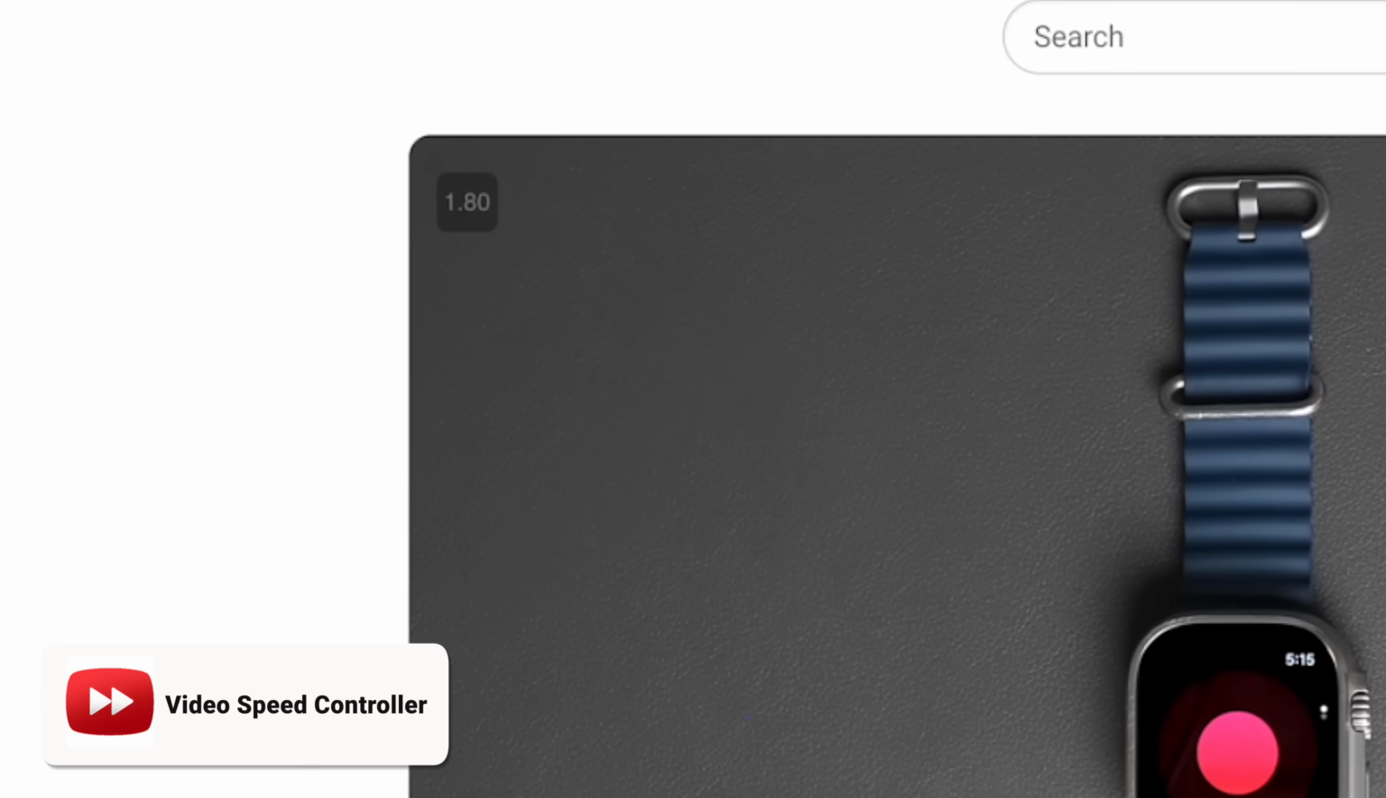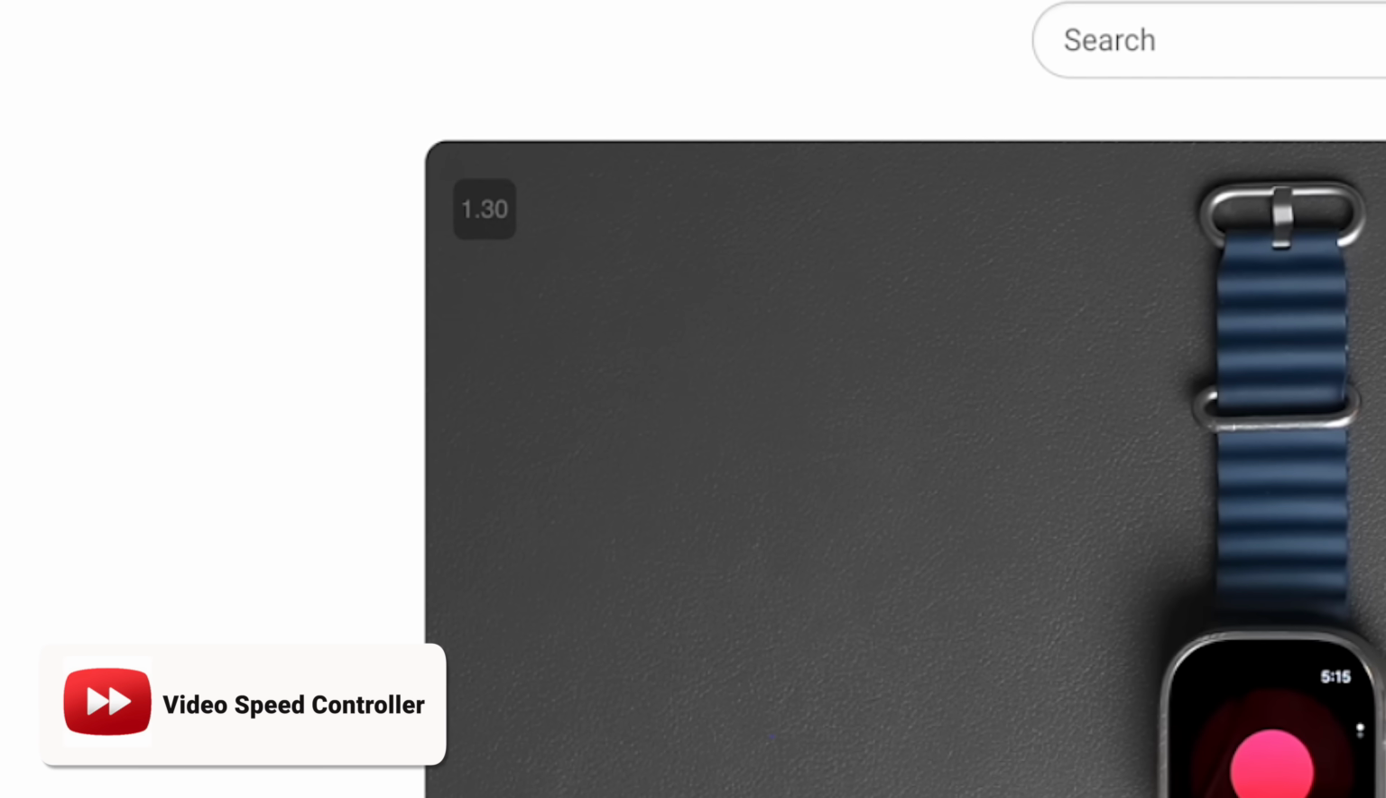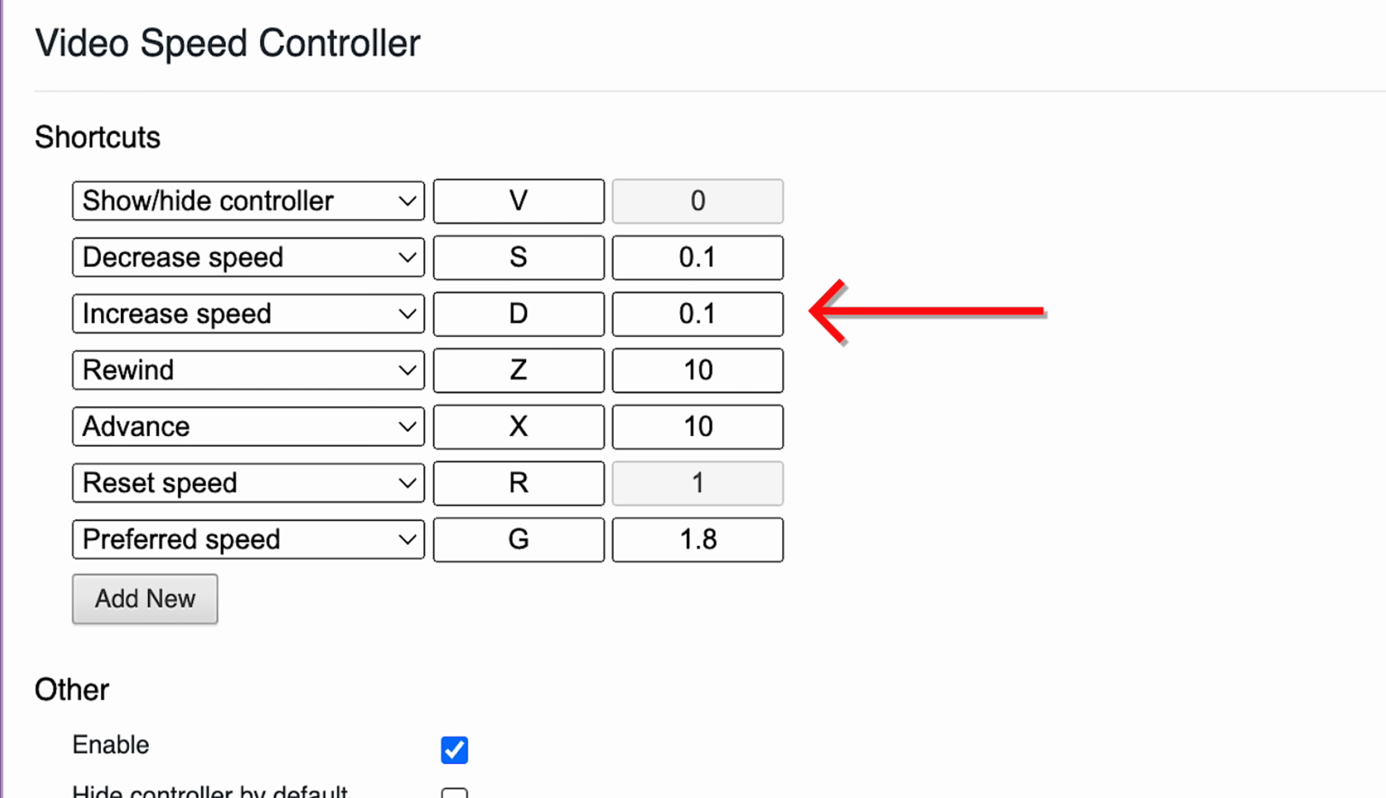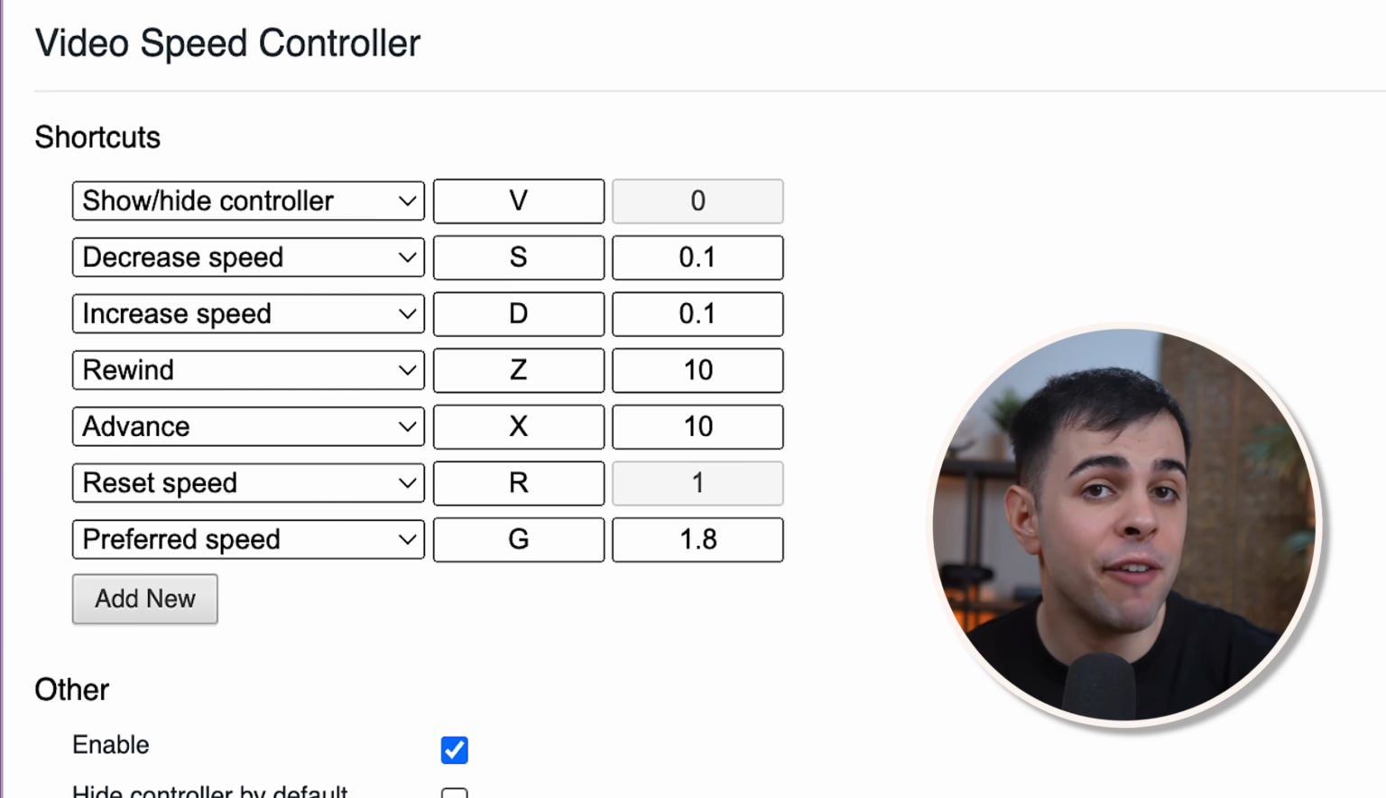It's called Video Speed Controller, and it lets you set it up just how you like it. For me, I have it so that I can increase the speed with S and decrease with D. And I have it go up and down in 0.1x increments. And by the way, this works on every video on every website, not just YouTube.